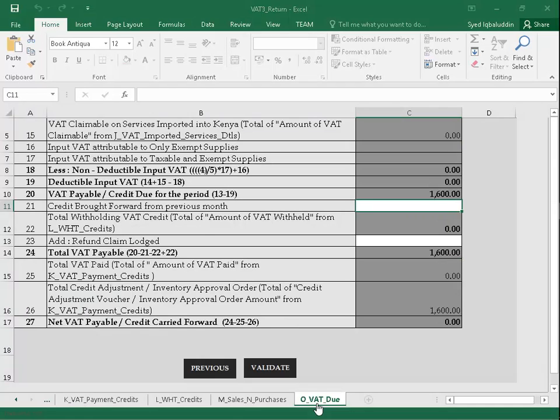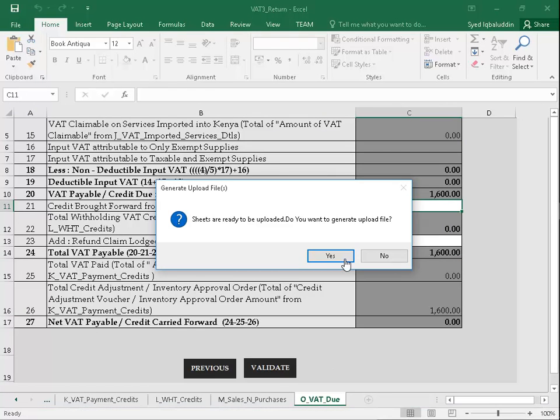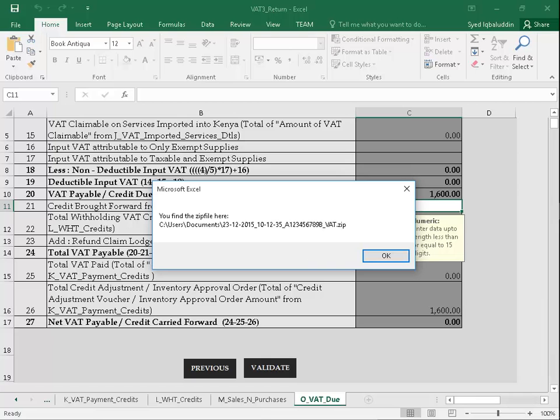Let us validate the details. A zip file is created. All you have to do is upload this to the portal. Filing e-returns using Tally.ERP9 saves time and helps avoid filing of erroneous returns.